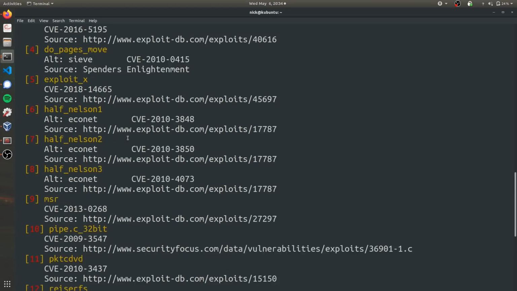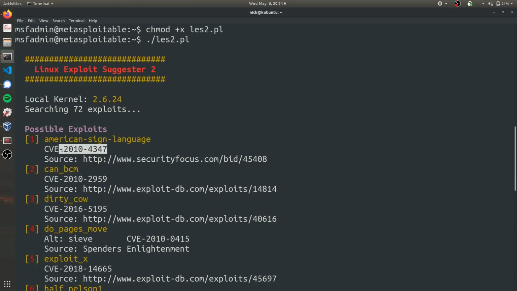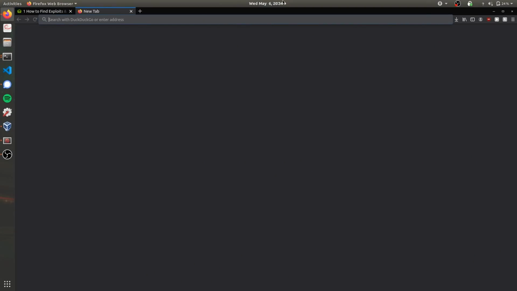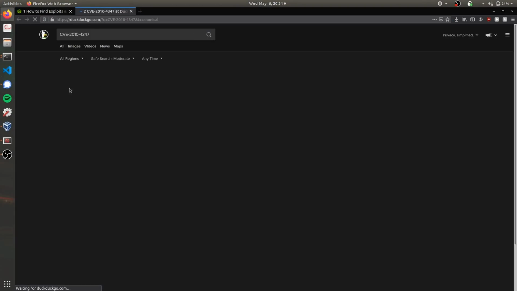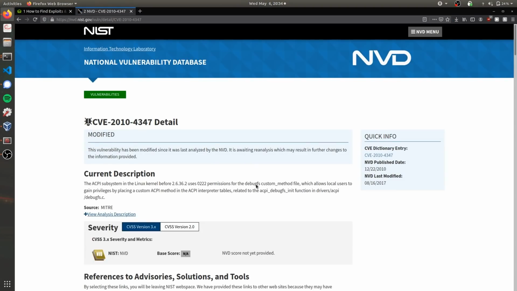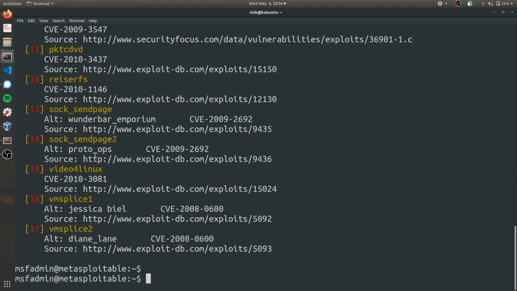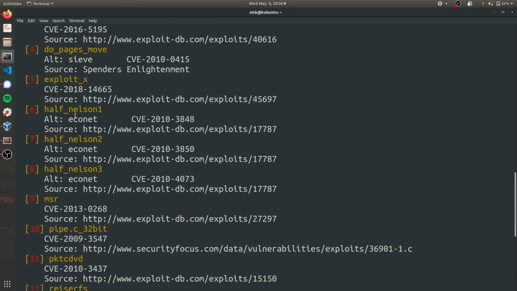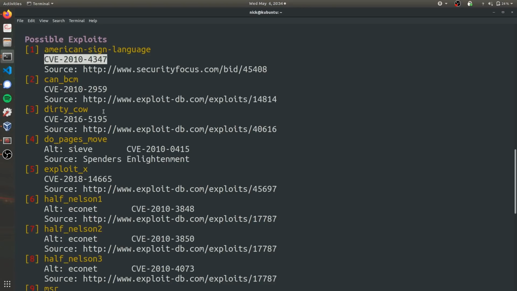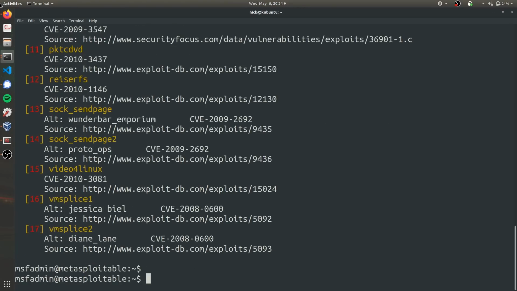If you copy that and search it, we can see that this exploit allows users to gain privileges using ACPI interpreter tables, whatever that means. But you can do some more researching, and that's just one of the 17 possible exploits that this kernel may or may not be susceptible to, but they're all worth trying.